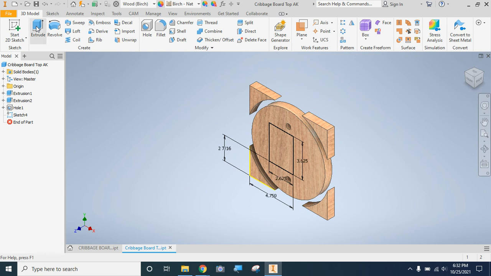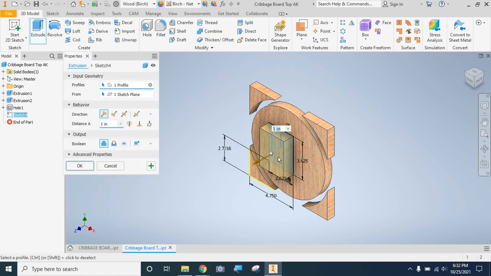So we're going to go back to the extrude. It picked the area this time because there was only one closed in loop, but you can see it wants to add material there. I want to subtract some material. So under the behavior direction, I'm going to go to flipped. Now it wants to push that in and cut all the way through. I don't want that. So I'm going to change my distance to 3/8, or 0.375 inches deep.